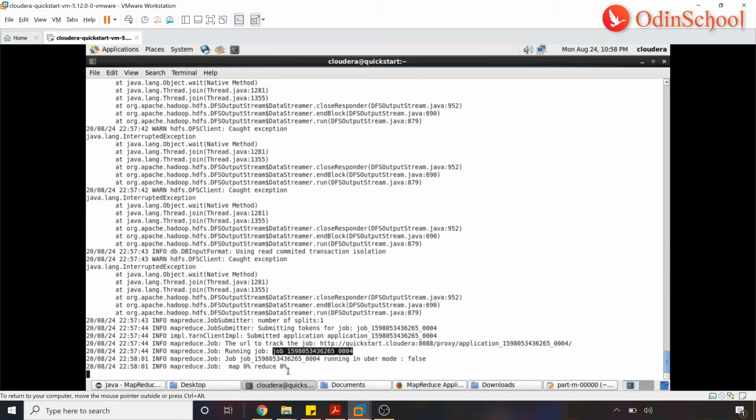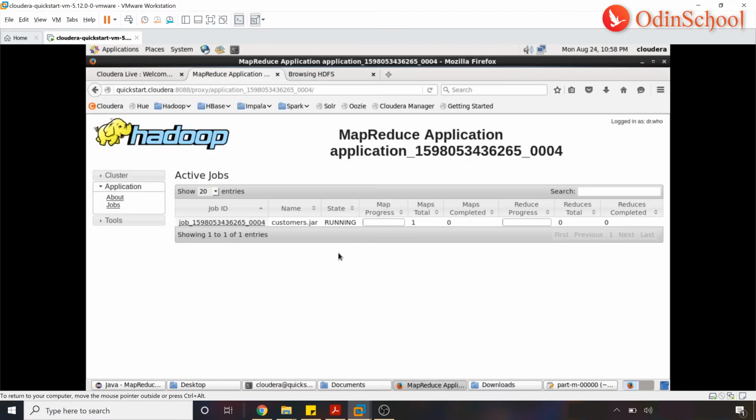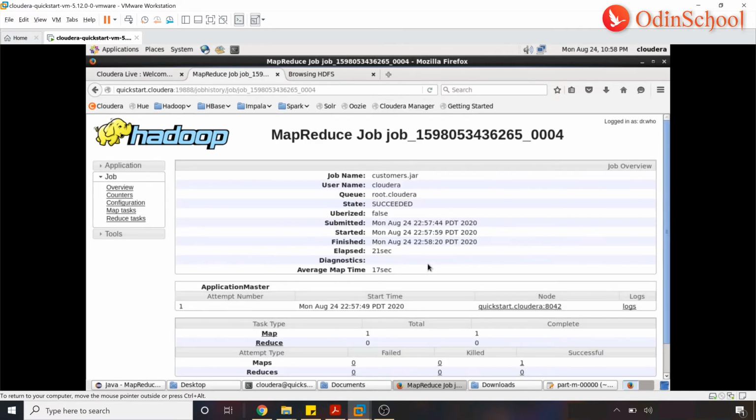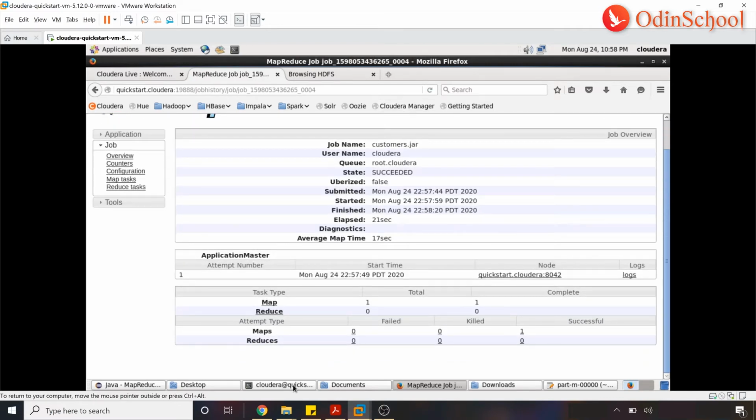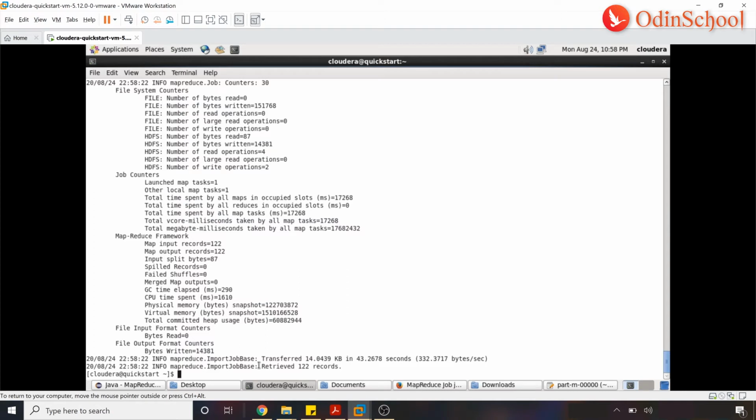Yes, map 0%, reduce 0%. It is running. Okay, maps total are 1, reduce total is 0 because there are no reducers, and maps completed is 0 because it is still running. Yes, map is completed. I think the job is also completed. Yes, retrieved 122 records. It will give you the stats as well, how many records it has retrieved.